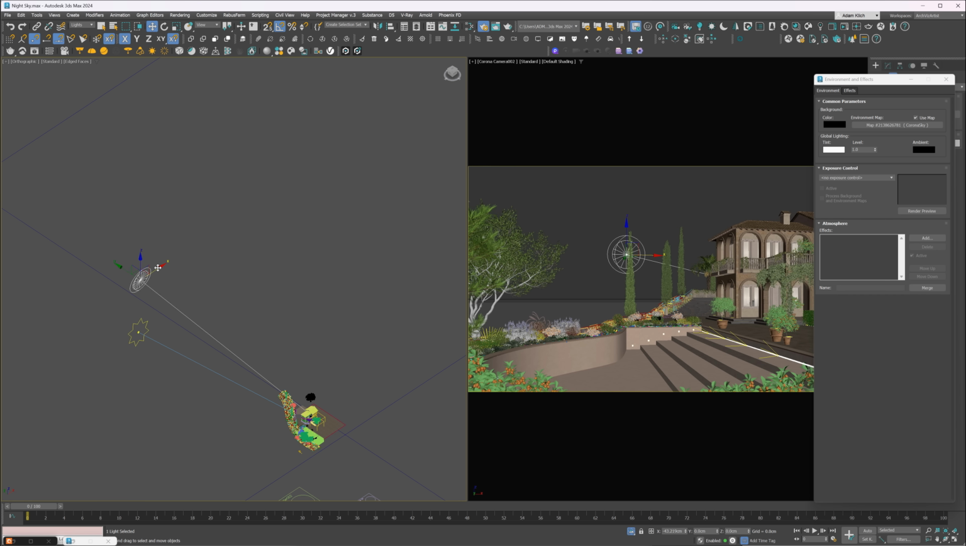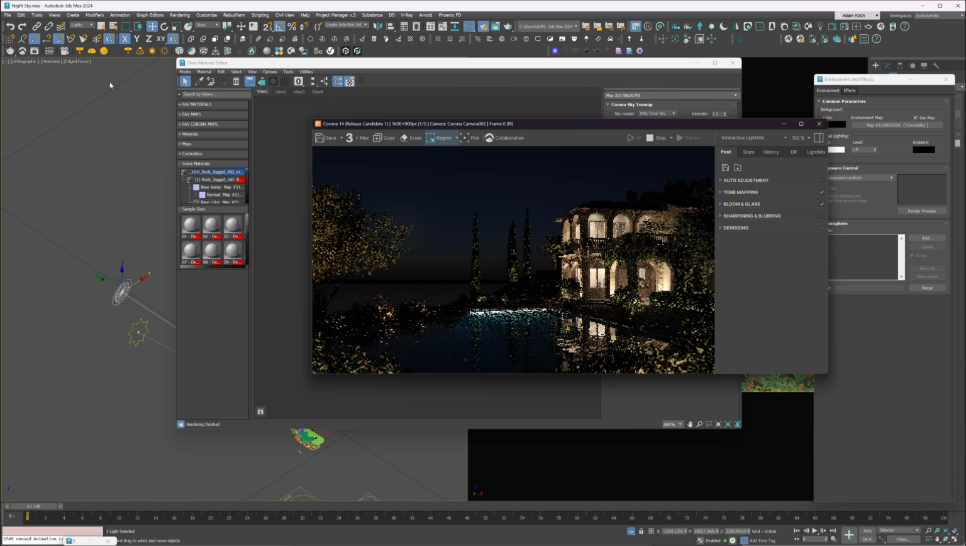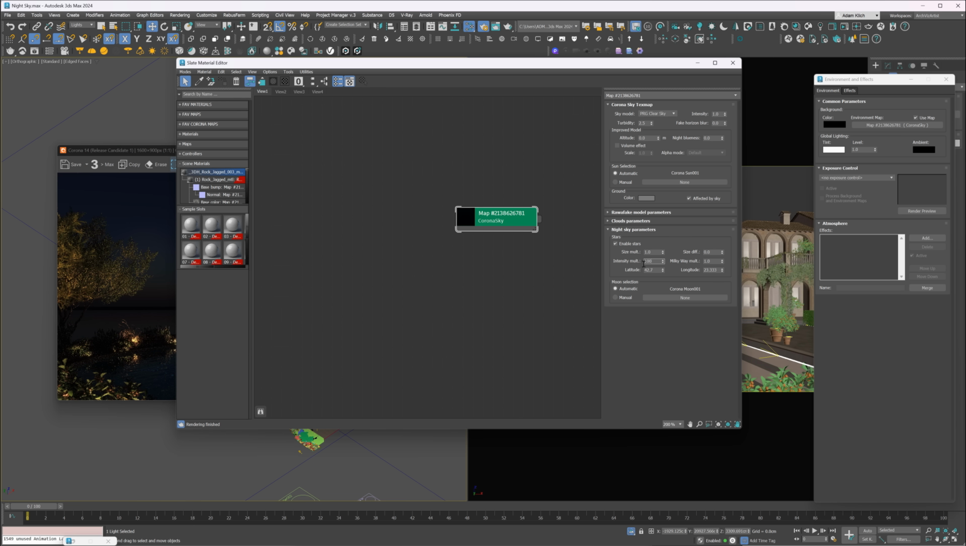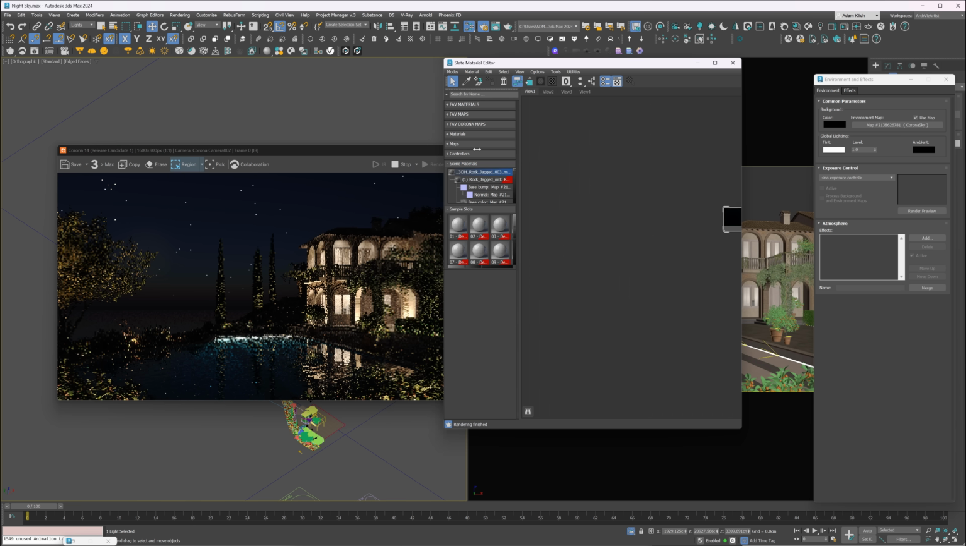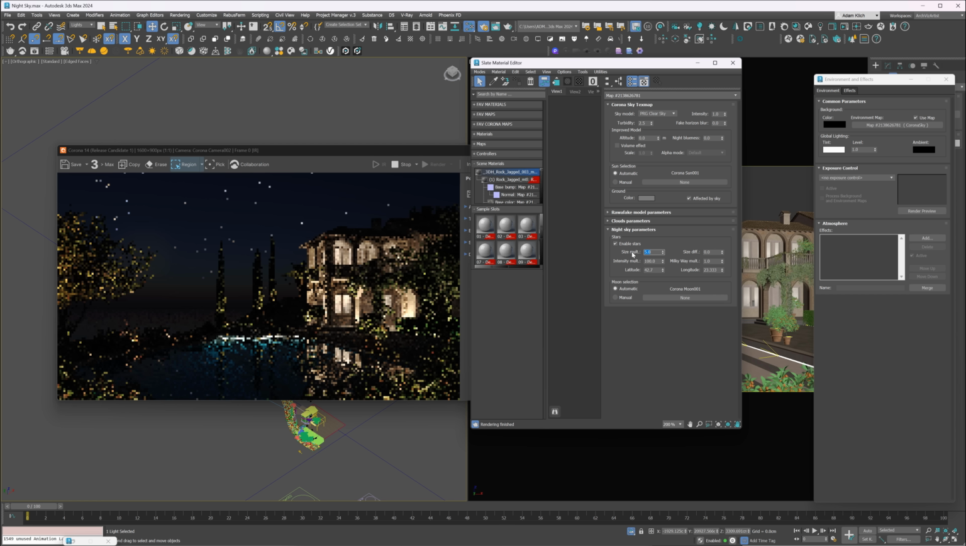Now hop to Environment and Effects and copy your Corona sky. You'll see a new tab at the bottom. This is where the magic lives. Enable stars. They're faint at first, so bump the intensity multiplier. There we go. You can tweak the size multiplier if you want chunkier or finer stars.